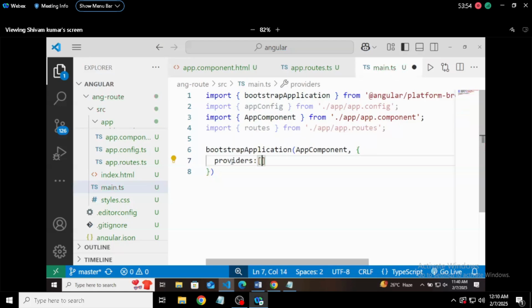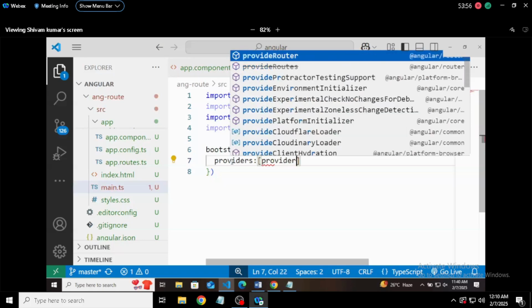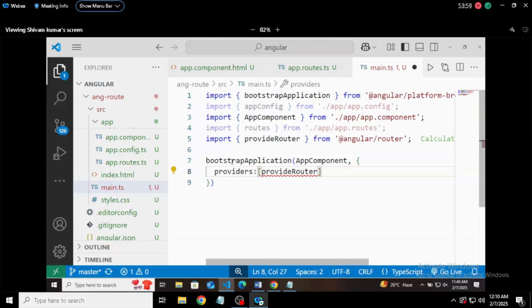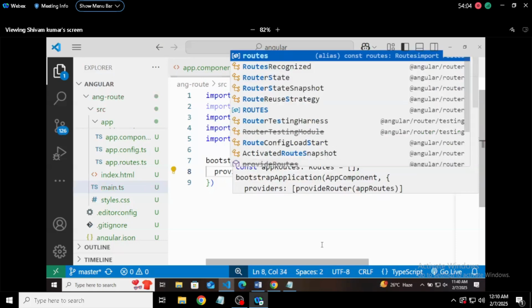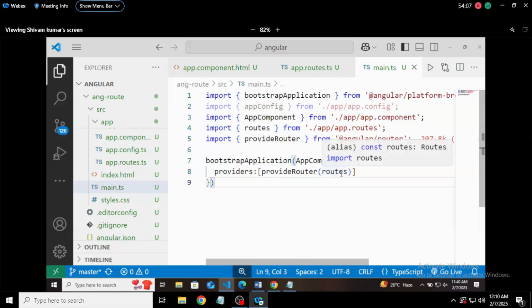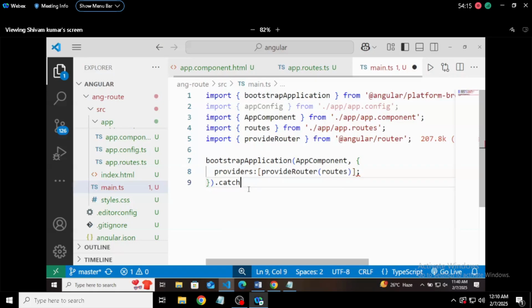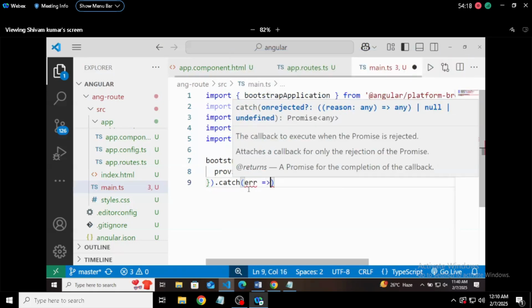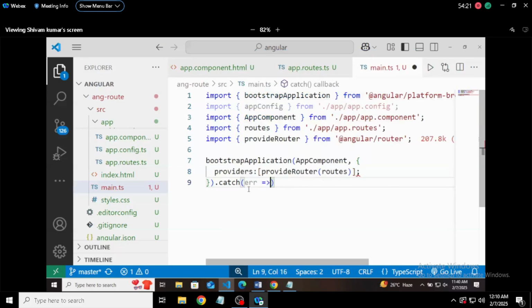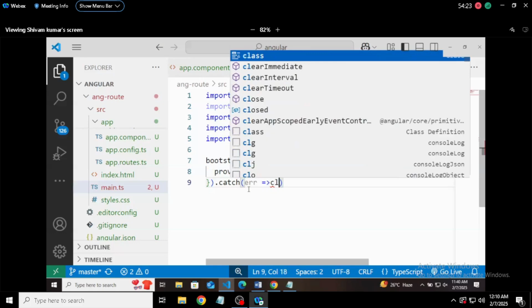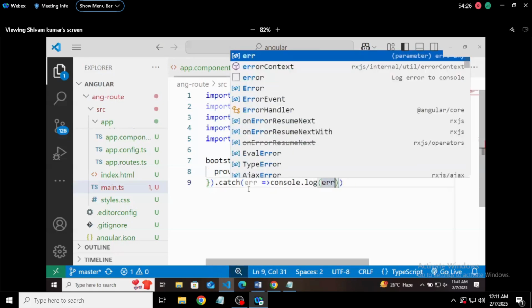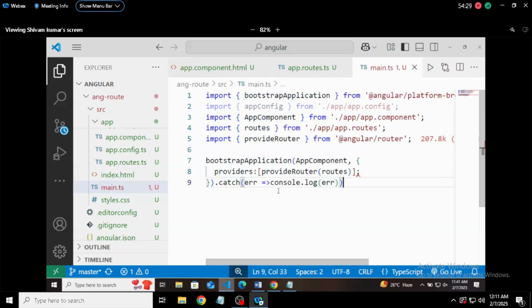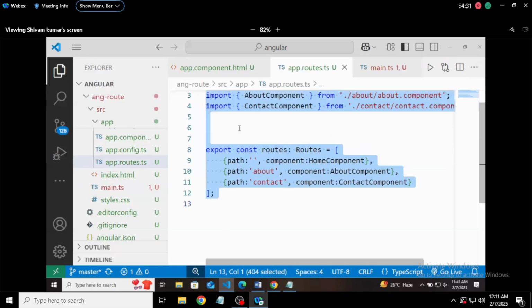So here the provider is provideRouter, and this provideRouter works on routes because this is the routes that you have created. Once you have created these routes, at last you can write .catch, and this catch will be catching an error and returning. So directly you can keep console.log, and here it will print the error. That's it. This is how you will configure this file.